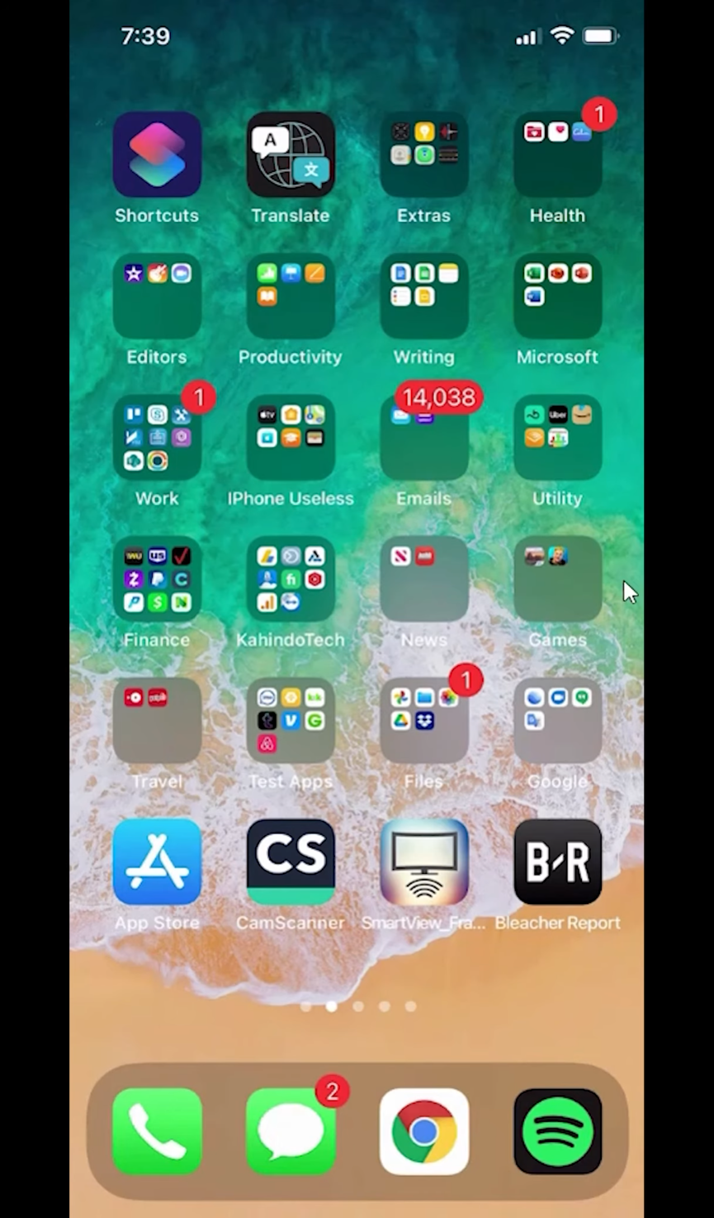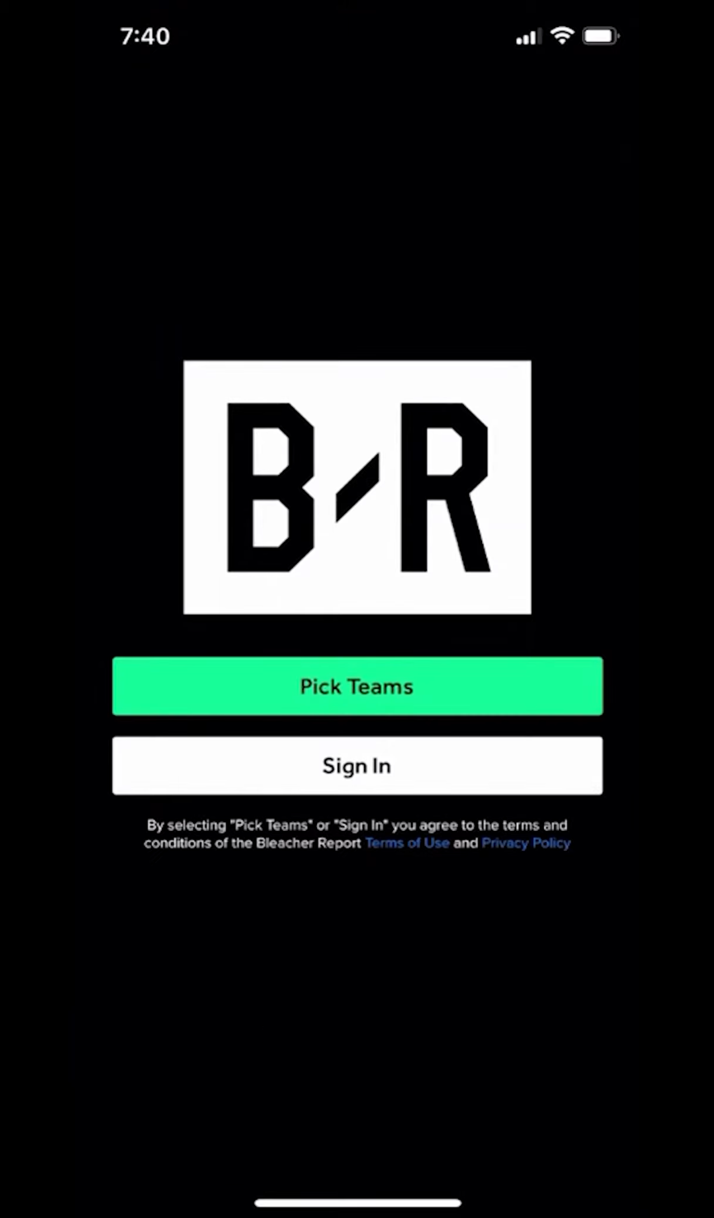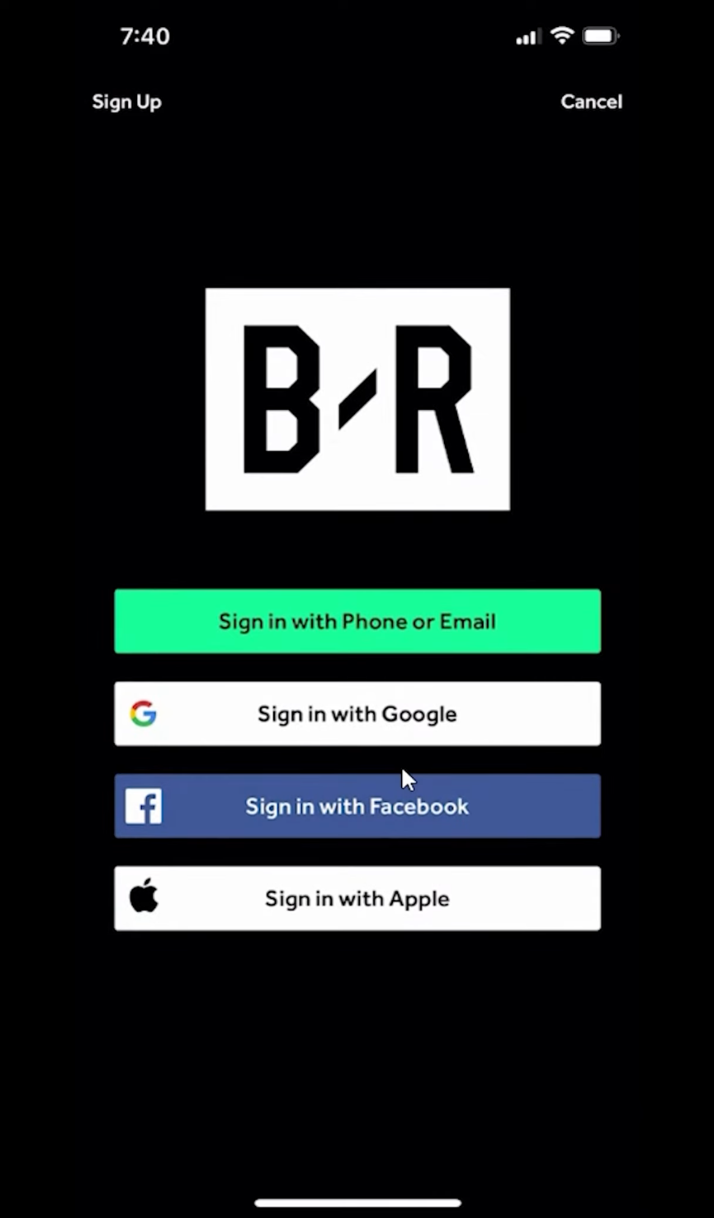We'll begin by opening up the Bleacher Report app, which is this right here. Once you have it open, it's gonna load in a second. Click over here where it says sign in. And then since we haven't created any account, we won't be able to log in with any one of these. So I'll actually click over here where it says sign up. And that's on the upper left-hand corner.